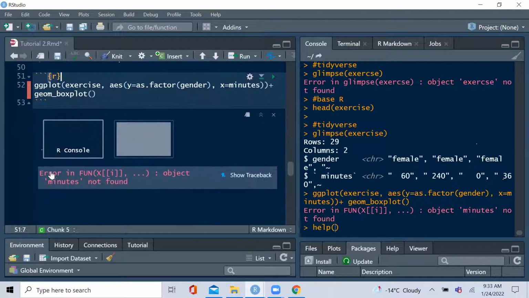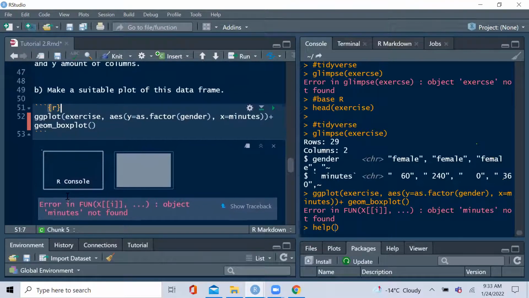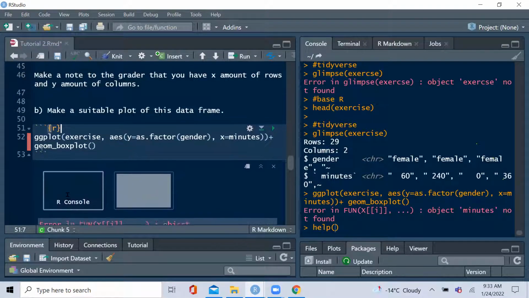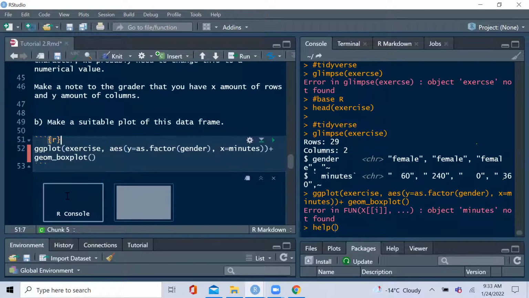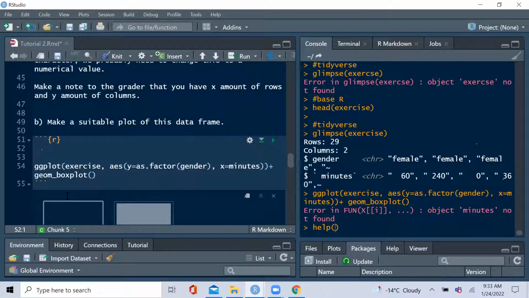What did I do? Oh yeah, you can see that there's an error here. You see how it says object minutes not found. So we have a problem. There's an error in this code because there's a problem with our variable minutes. If I do something like mean of minutes, it's going to tell me that it's not numerical, right? So let me just double check that I have minutes in my data.